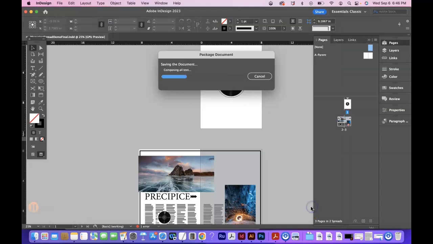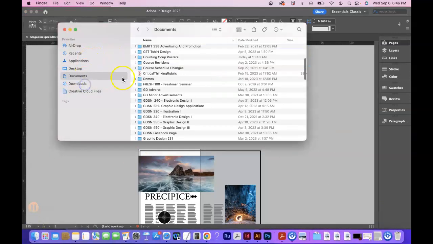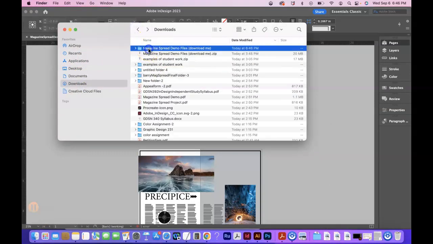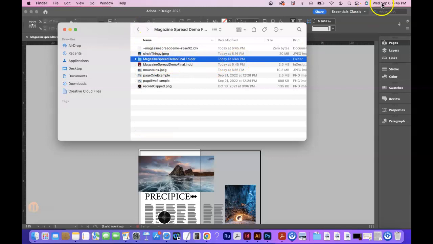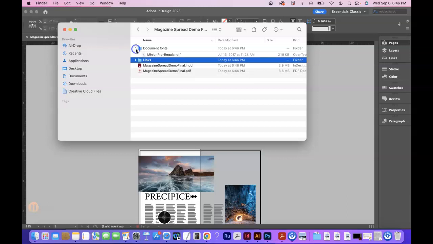Push package. So that will create a package, which is a folder. So if I go into Finder and I look in my downloads, and I look inside there, you can see that it did create a folder, which it usually puts the word folder on the end when it packages. I'm going to go in here so you can see the links and the fonts that we used.